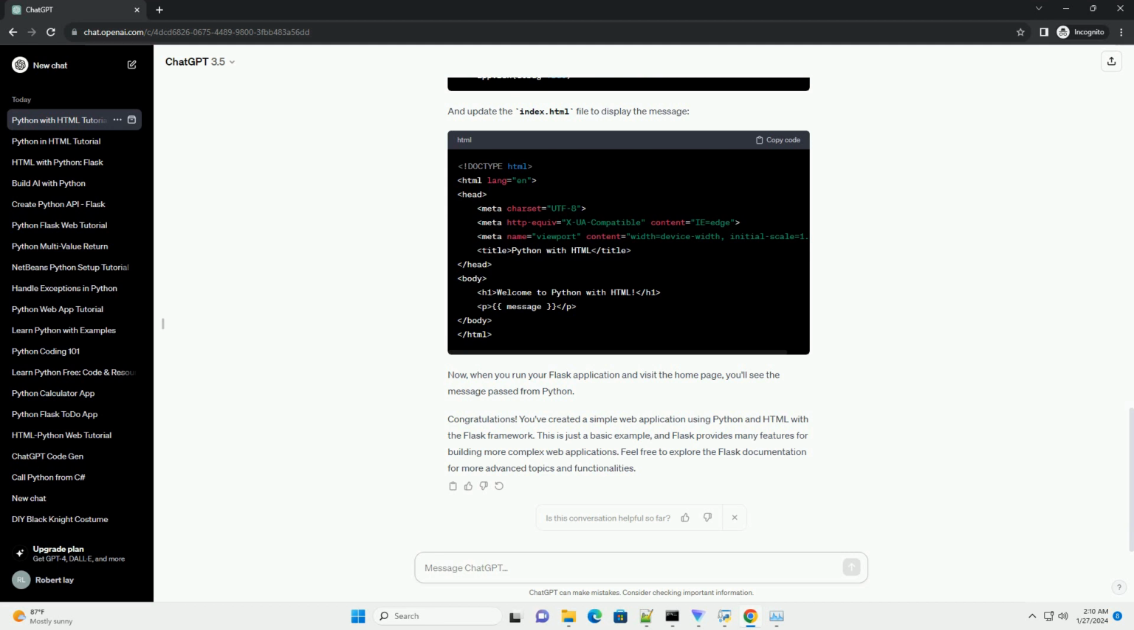Congratulations! You've created a simple web application using Python and HTML with the Flask framework. This is just a basic example, and Flask provides many features for building more complex web applications. Feel free to explore the Flask documentation for more advanced topics and functionalities.